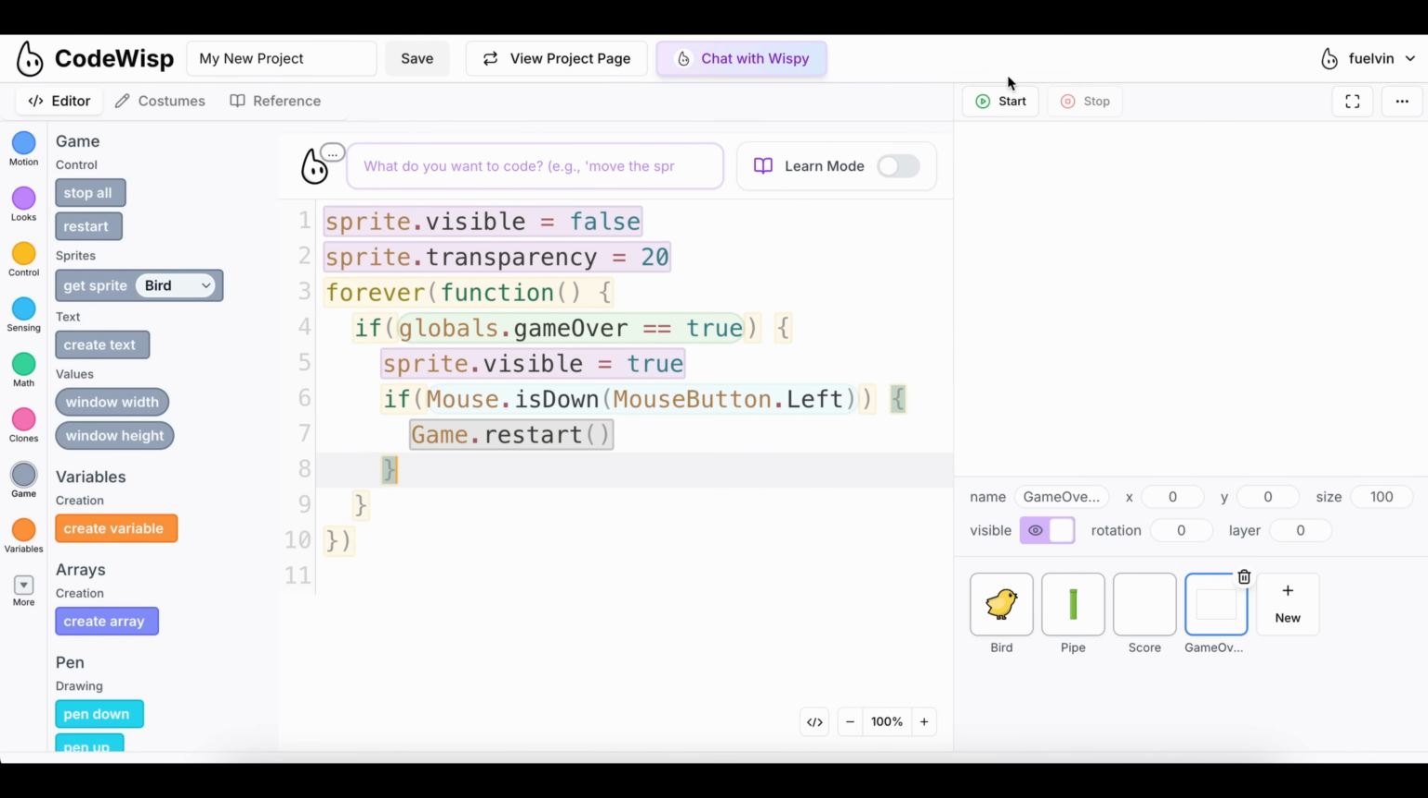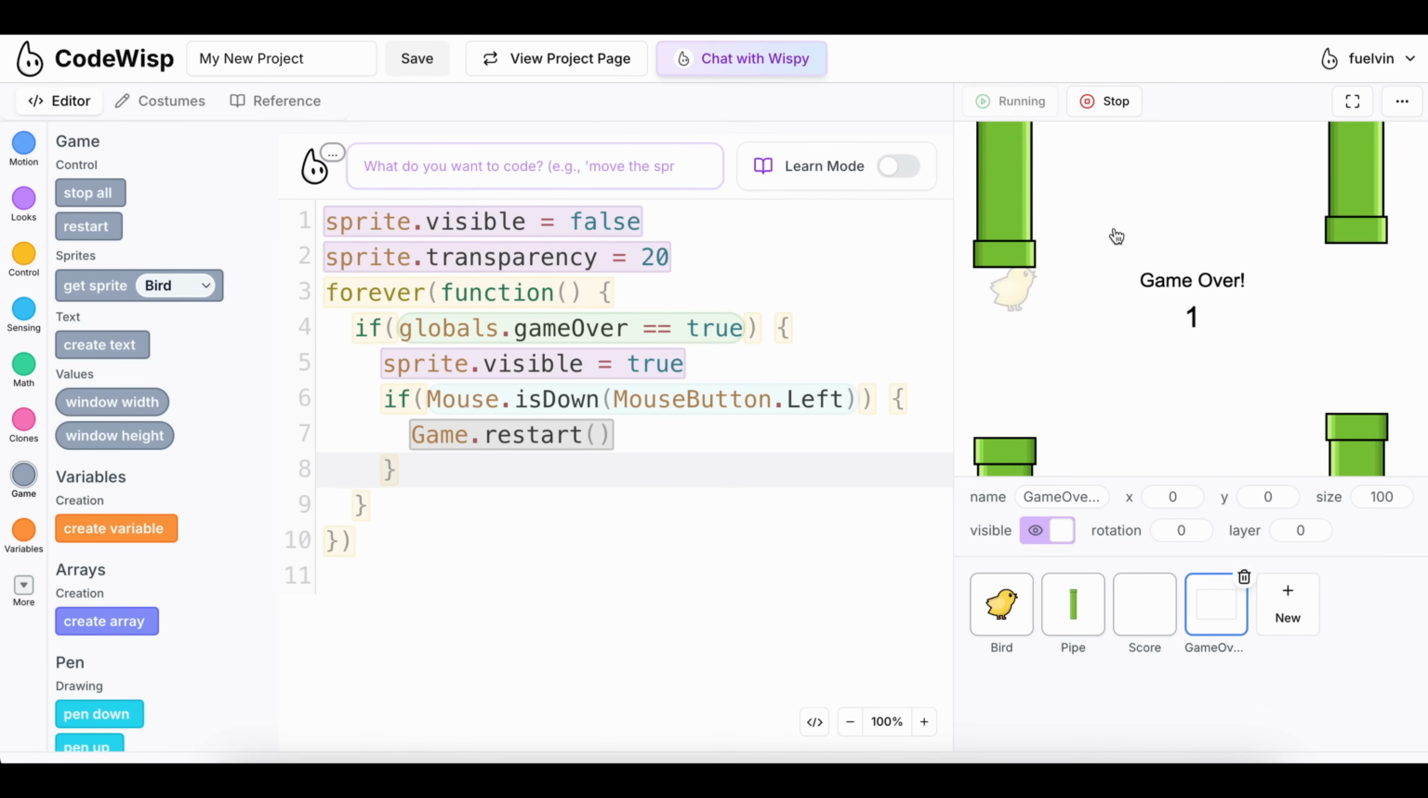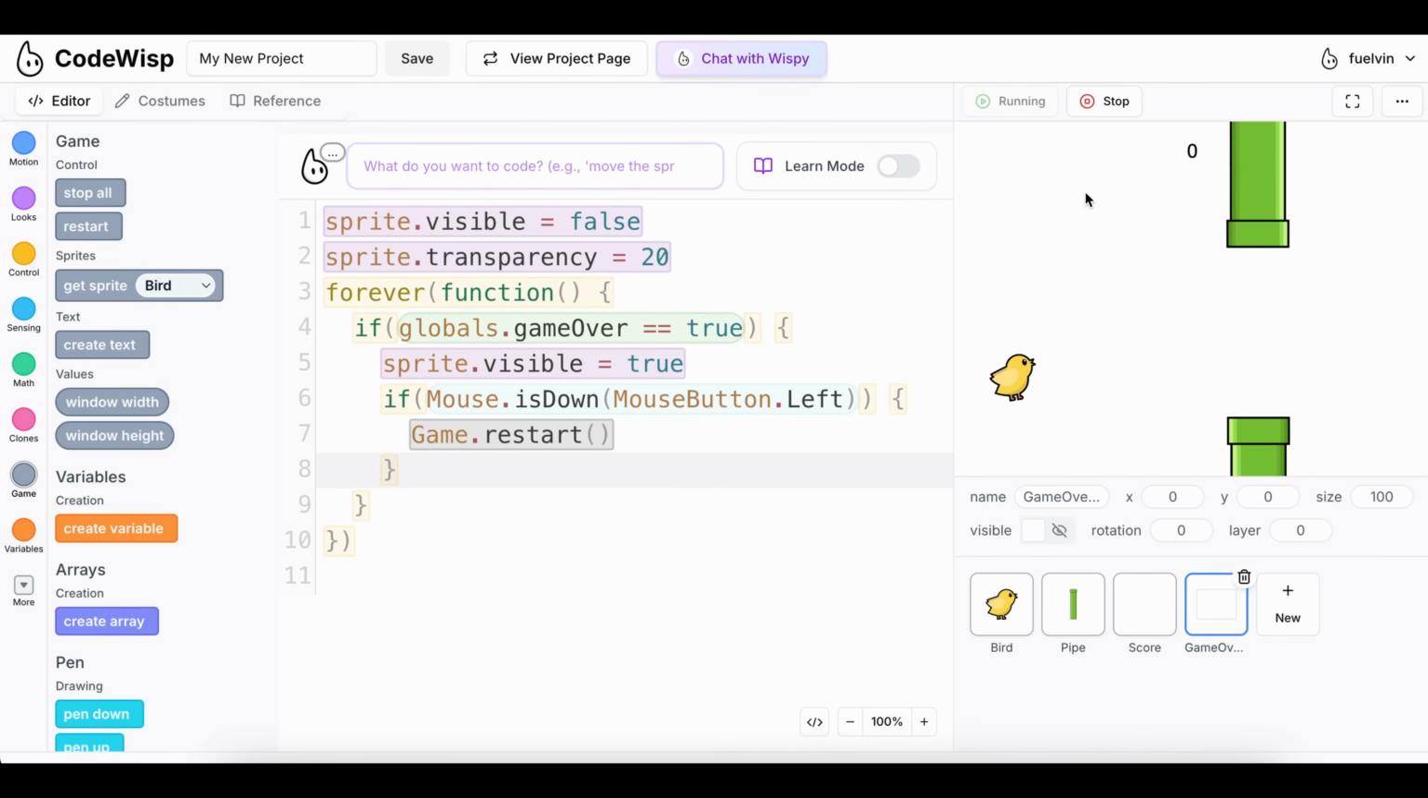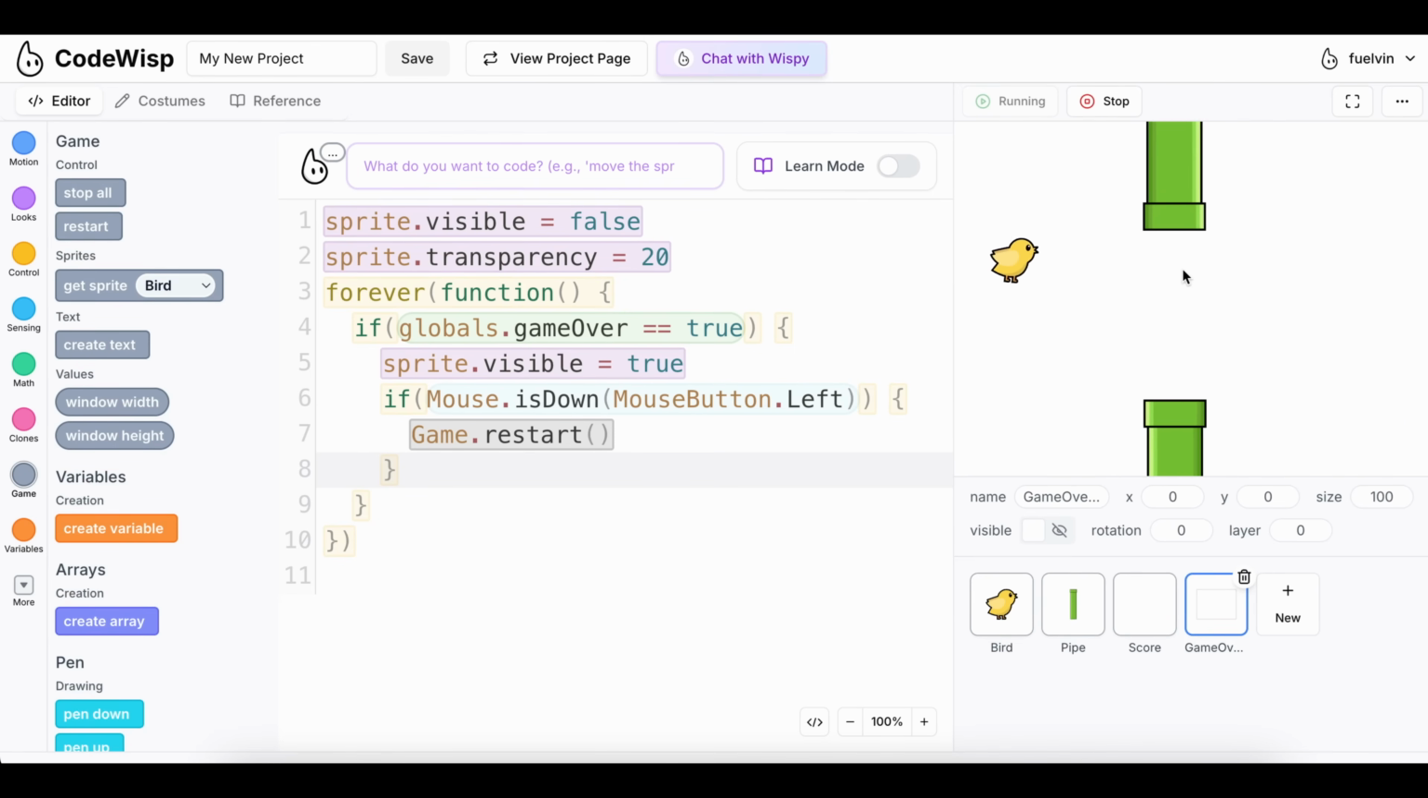All right, now let's click start. And once the bird touches the pipe and we click on the screen, then as you can see, our game resets, just like that. Awesome.